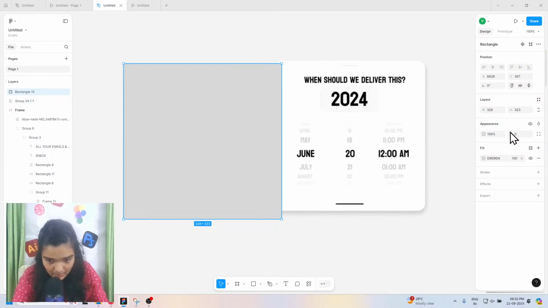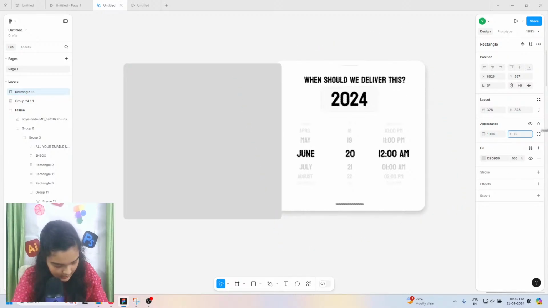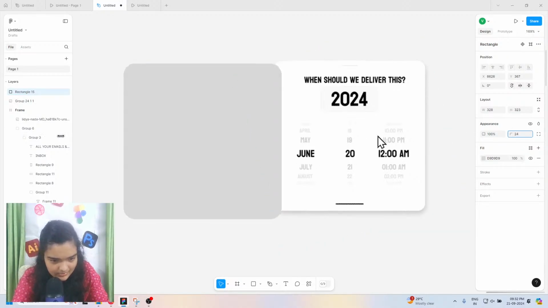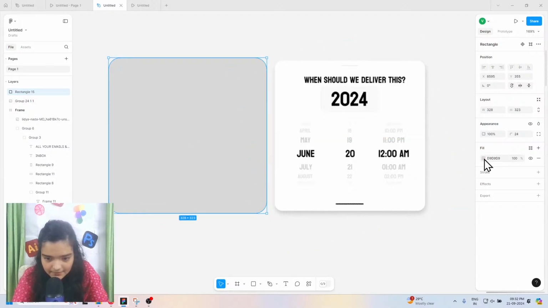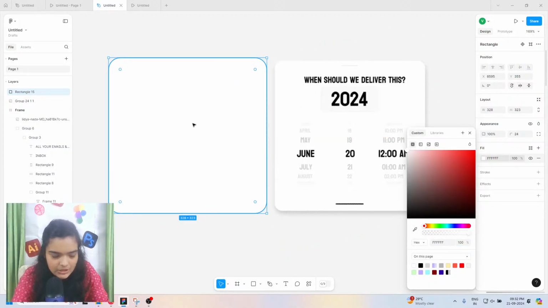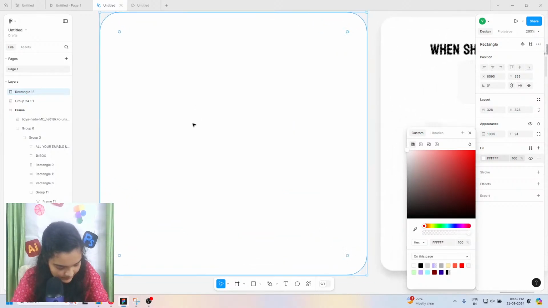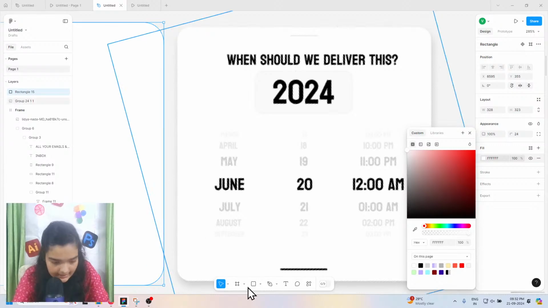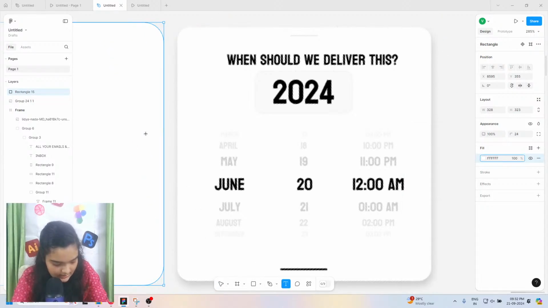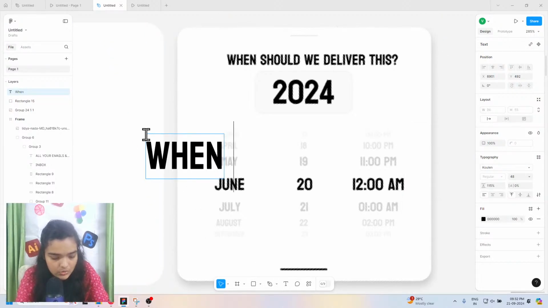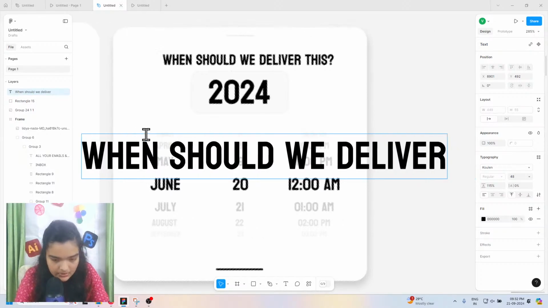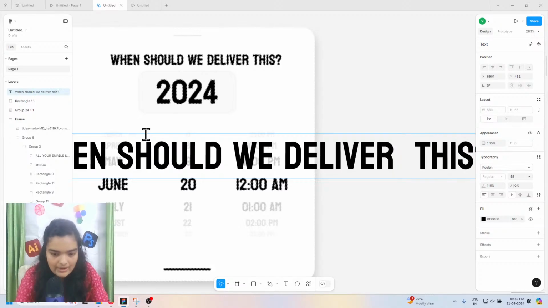If you want to add a border radius, you can just add a border radius really quickly. Again, if you want, you can just change the size, change the dates and stuff. And now we're going to start with our text. This is the best part, text. We can obviously go to the other sections as well. Let's just start with text. When should we deliver this? I'm not using the Lorem Ipsum plugin because this works so well.